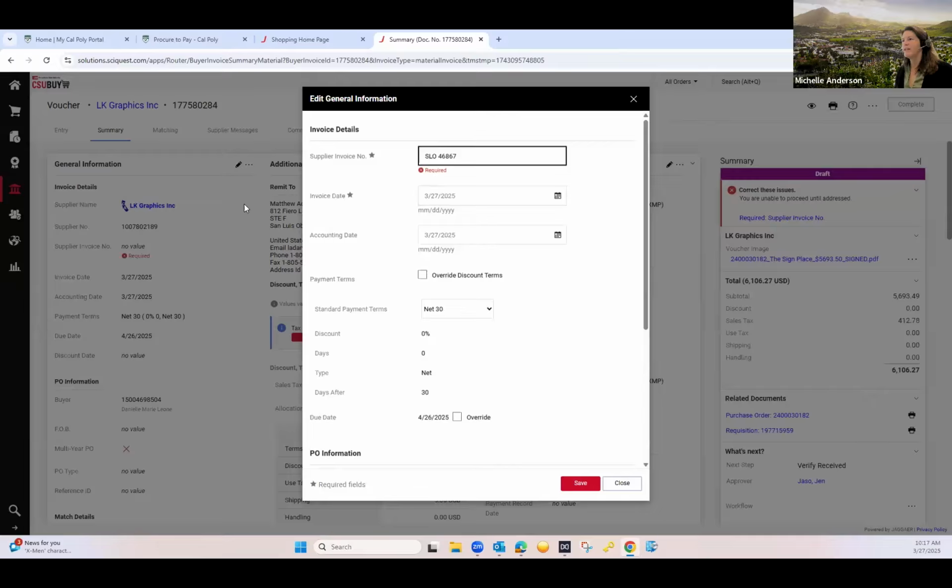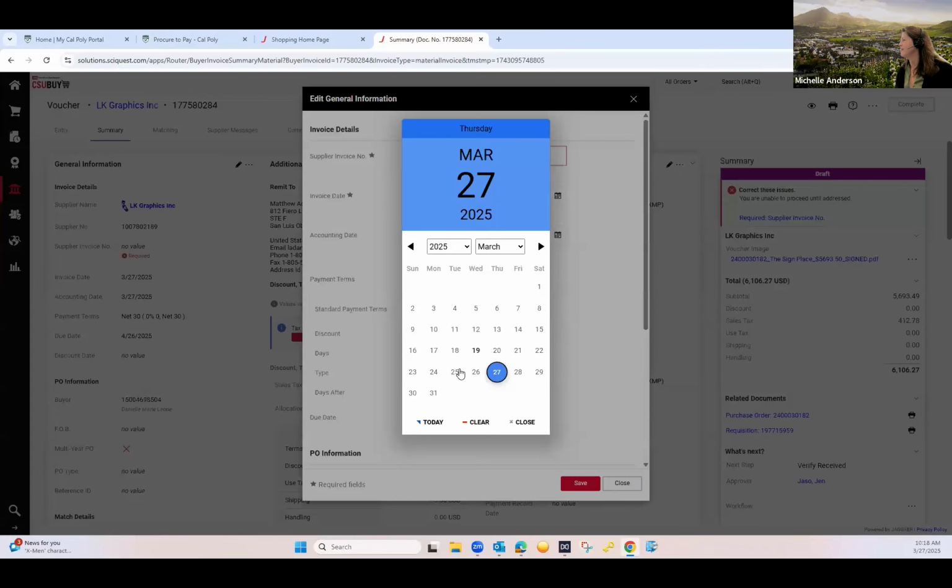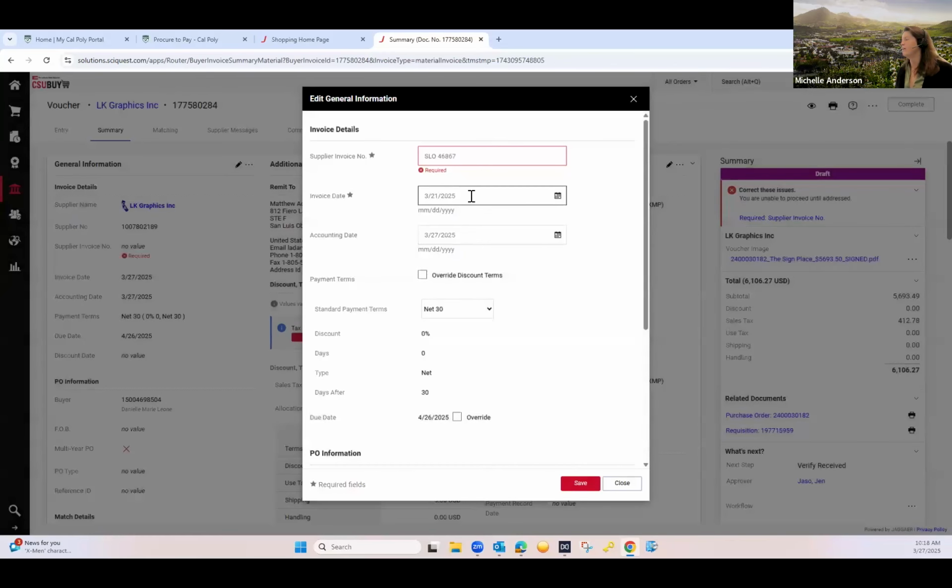The invoice date is important, of course, and that's always fun trying to find for everybody what the different invoice dates are. It was 3/21 in this case. And you can click on the calendar to select your date, or you can also manually enter the invoice date instead of clicking on the calendar.